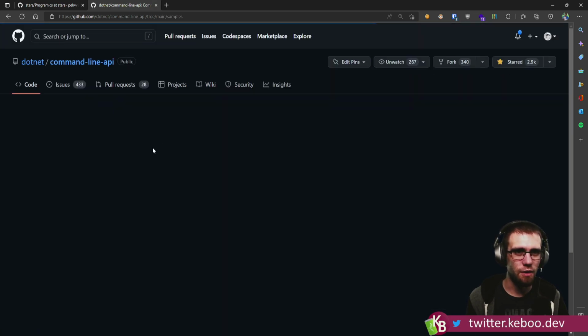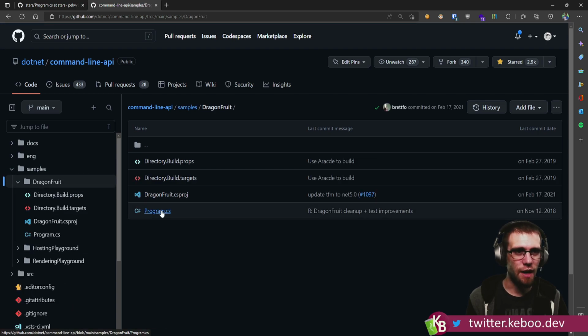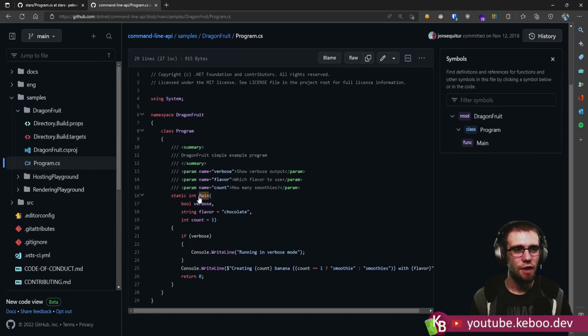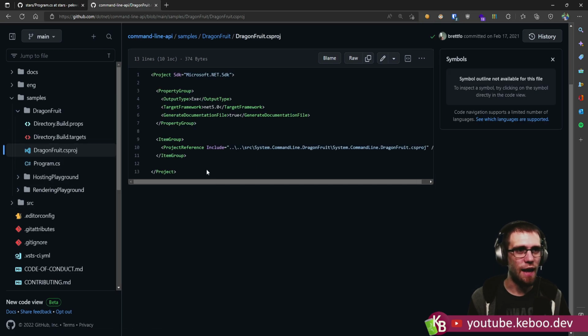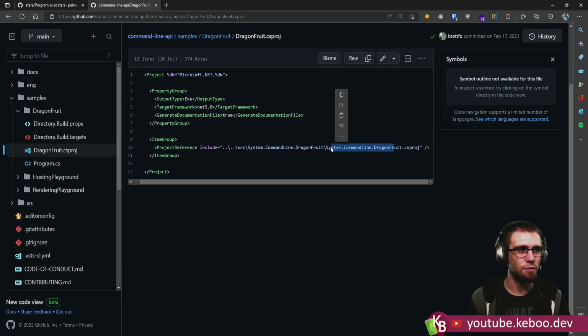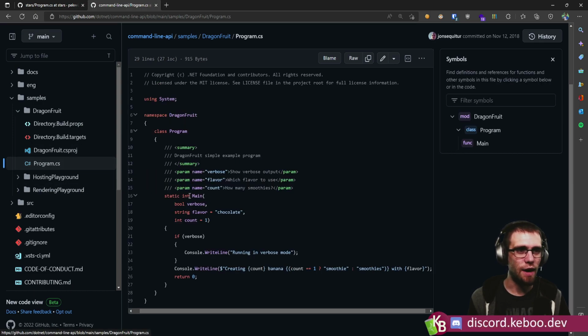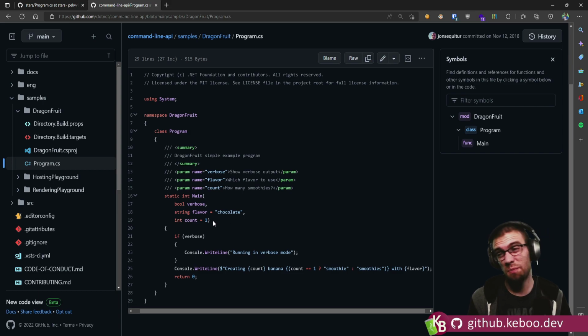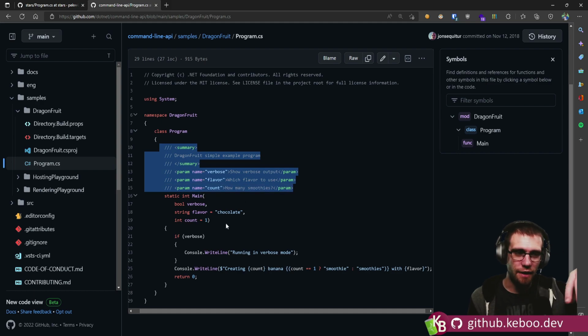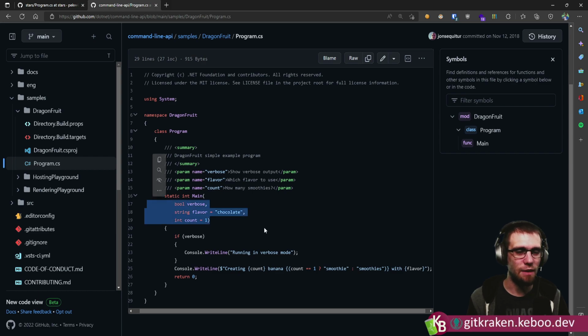I'll just show that off real quick because the dragon fruit sample is probably the simplest thing. So rather than writing a main method with no parameters, with dragon fruit, what you do is you add a NuGet package to system command line dragon fruit, and then you write a main method inside of a program class that just takes in whatever parameters you want, and it does the rest for you, which is pretty slick. And if you put the XML docs on top of it, it'll generate that nice, pretty help output and everything for you. And then you get to write a main method that looks like this.